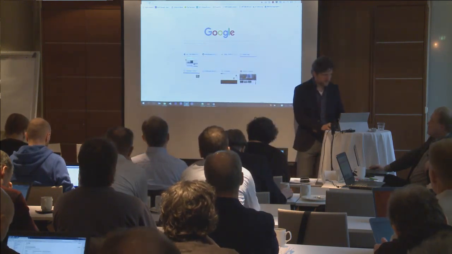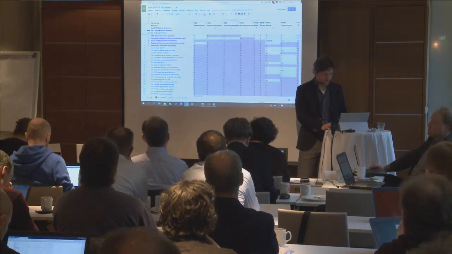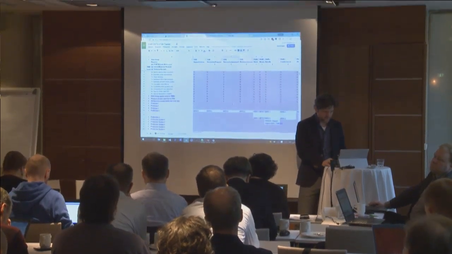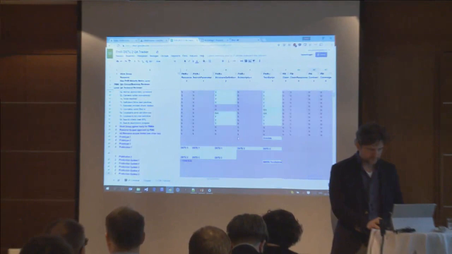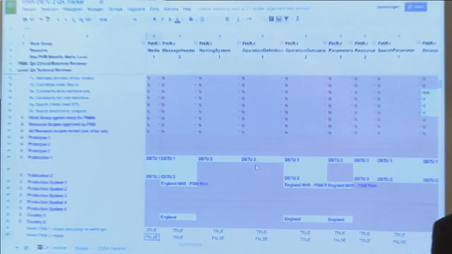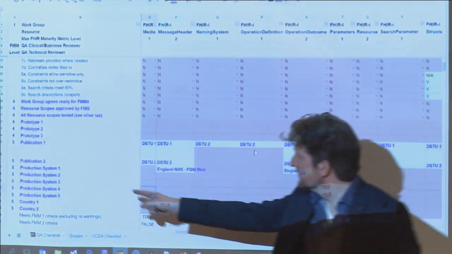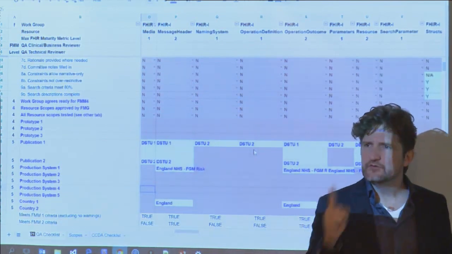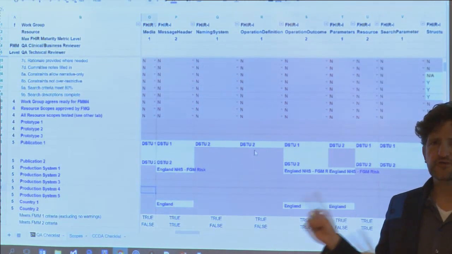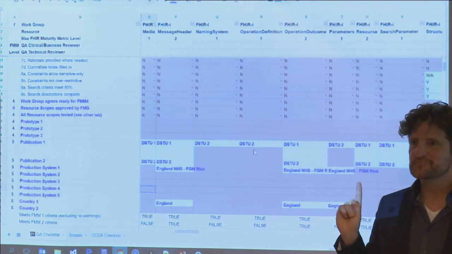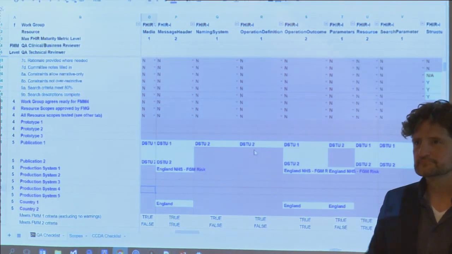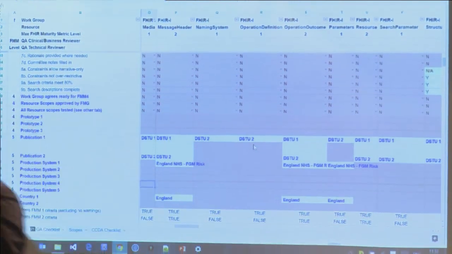And if I go back to this Excel sheet, we are tracking the first implementers. So to answer your question, here are rows with production system 1, 2, 3, 4, 5. We do keep track of each resource of the first 5 systems that we know of that have been implementing that resource. But we don't know everything.